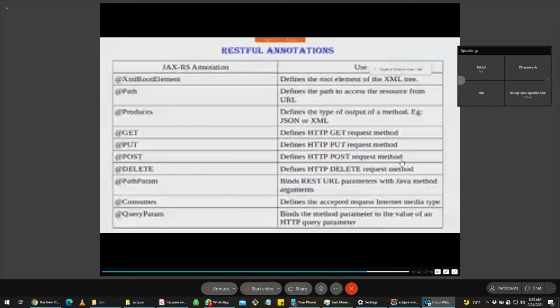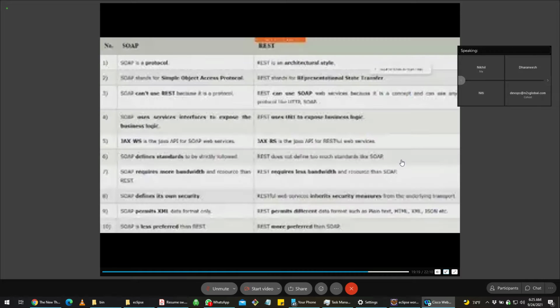And finally, the difference between SOAP and REST. You can have a look. So the third point, SOAP can't use REST because SOAP belongs to only XML, but REST is including XML, it can use all those stuffs. That's why at the right hand side, REST can use SOAP. And then the important part, seventh point, SOAP requires more bandwidth and resource than REST. REST requires less bandwidth. So with respect to implementation, that is why we are preferring REST.